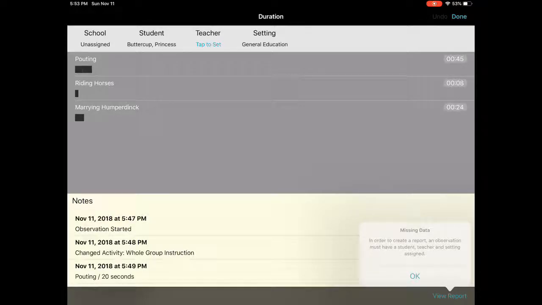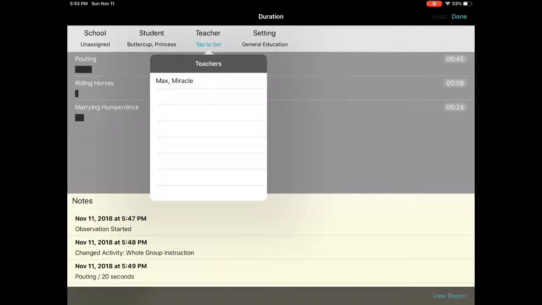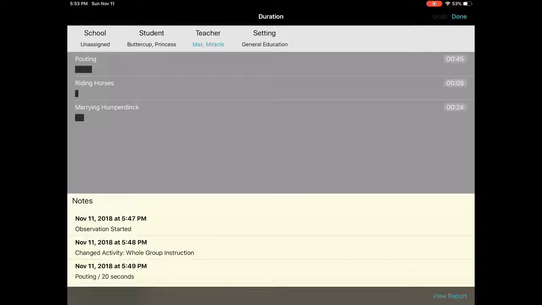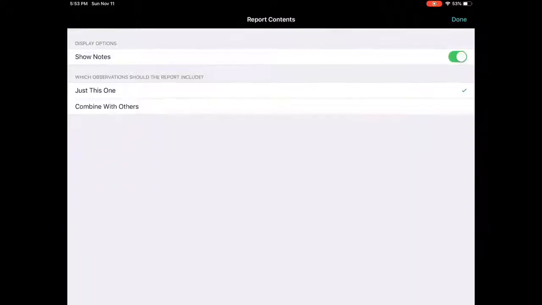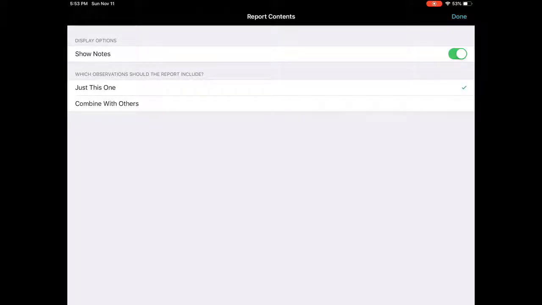If you receive a prompt saying missing data, hit OK and make sure to add the teacher, student, and setting information. You'll be prompted to select whether to include your notes on the report and whether the report should include data from a single observation or be combined with other duration observations for the student.